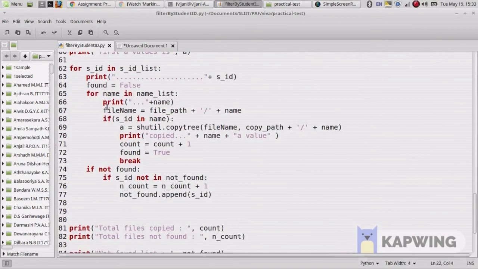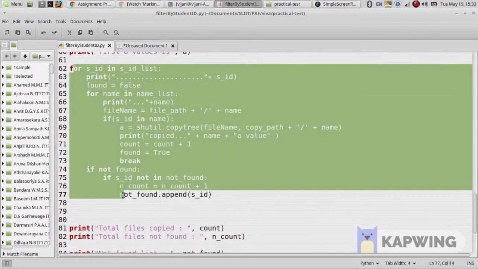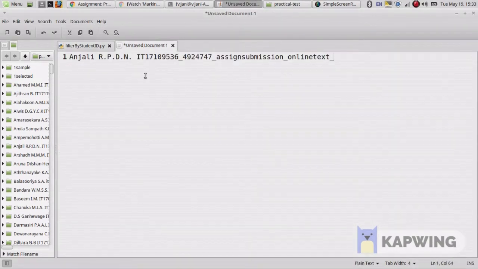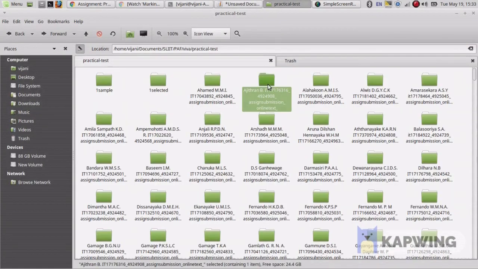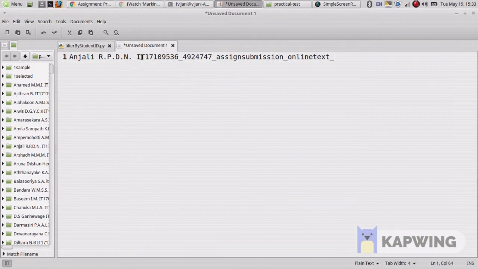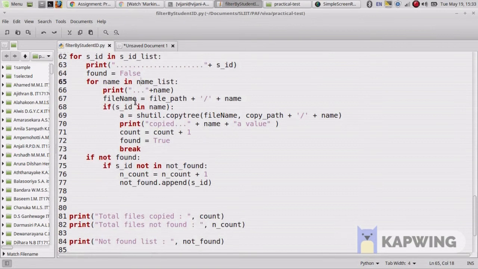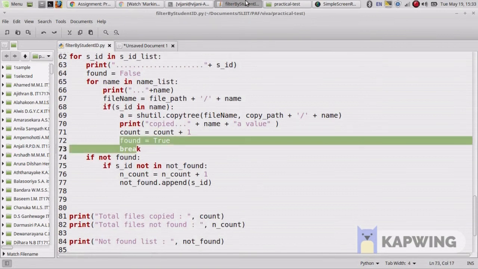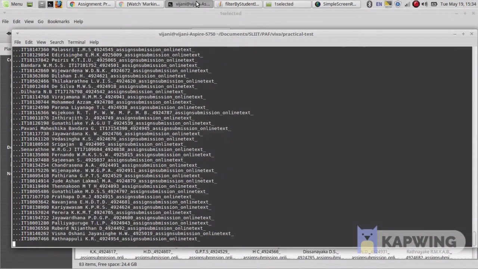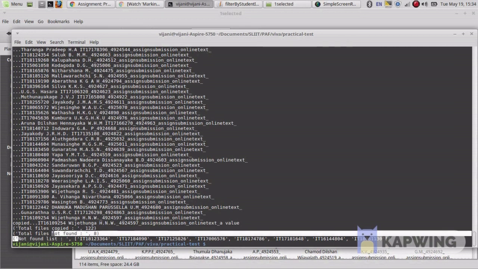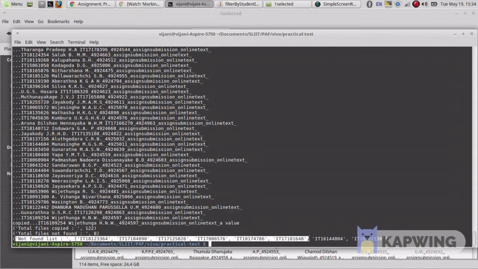This code will navigate through the ID list as well as the folder name list, one of the folder names, and it will check whether this name as a string contains the given student ID somewhere. If one is found, copy it into a selected folder and break the inner loop and move on to the next student ID. If a folder is not among the 510 submissions, that student ID is appended to the not found list.